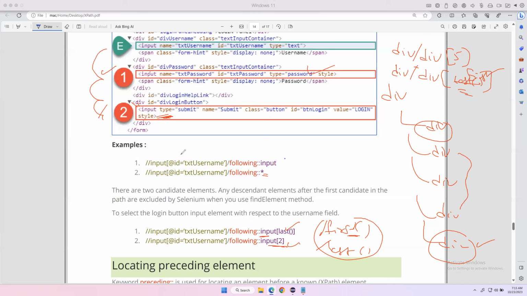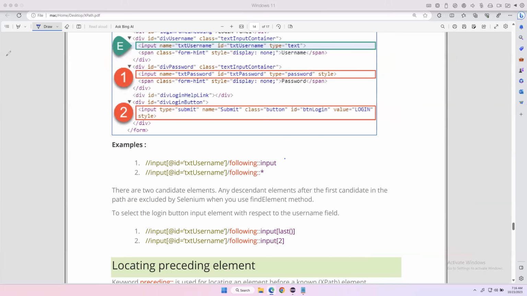So this is all about following. Following means from that element, whichever elements are following under this, they are all following elements. Meaning they all have the same parent. Okay. So if I look at this, next example, preceding.